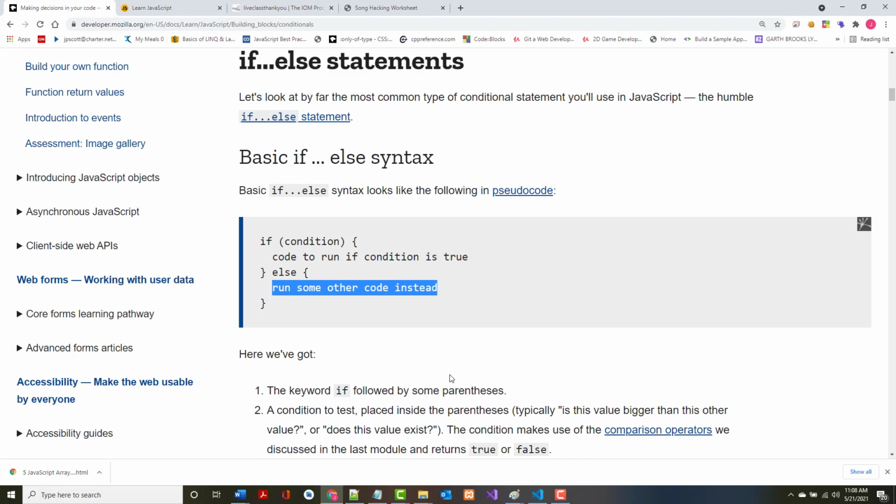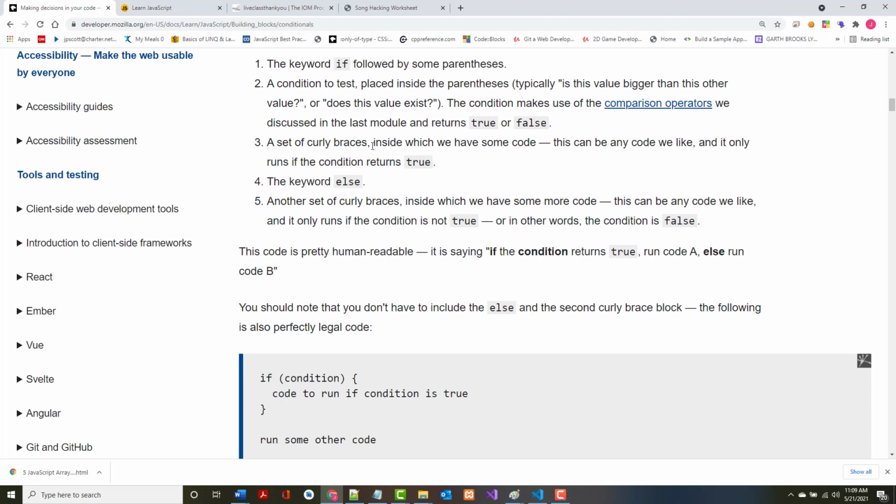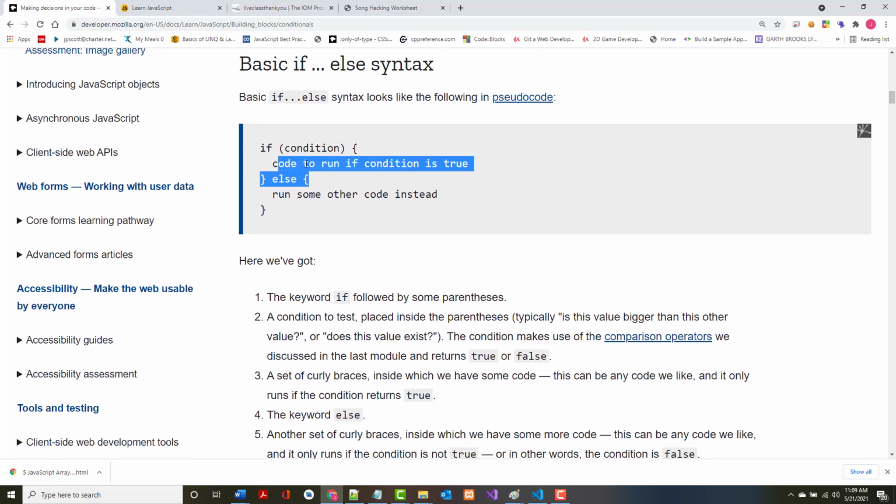So as it says, the keyword if is followed by parentheses, then the condition to test, which must be true or false, and it can make use of the comparison operators: triple equals, exclamation point equal, greater than or equal to, less than or equal to. Again, if it's just one statement, you don't need the curly braces. I put them in all the time anyway. But if it's true, you want to do this, and if it's false, do that. So true, false.